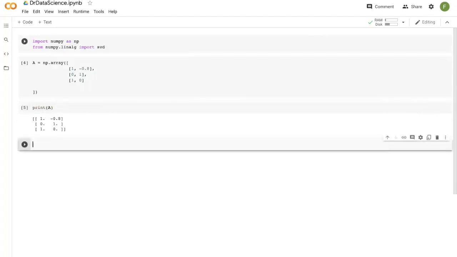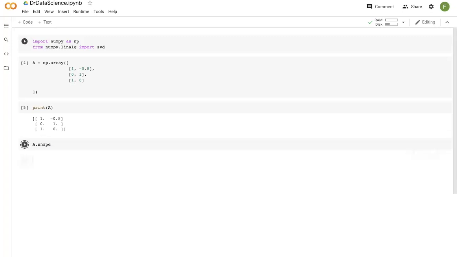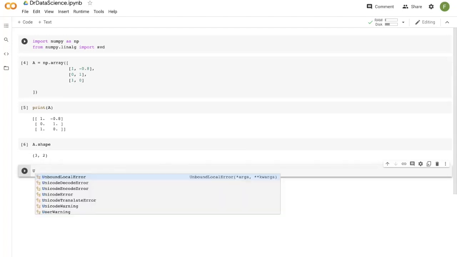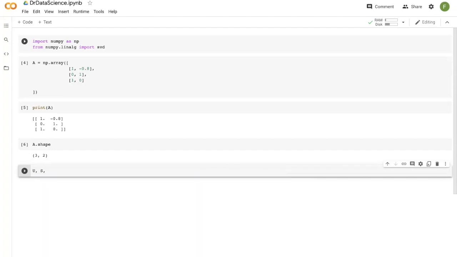So now we can use print A, and we can see that now we have this two-dimensional array. We can also use .shape to find the number of rows and columns. So obviously here we have 3 rows and 2 columns. Now, in order to find the singular value decomposition, we use U, S, and then V transpose. That's the notation that we had, but I just call this VT. So this doesn't transpose the matrix V. This is just the name, so that I remember that this is the transpose of V, not V itself.